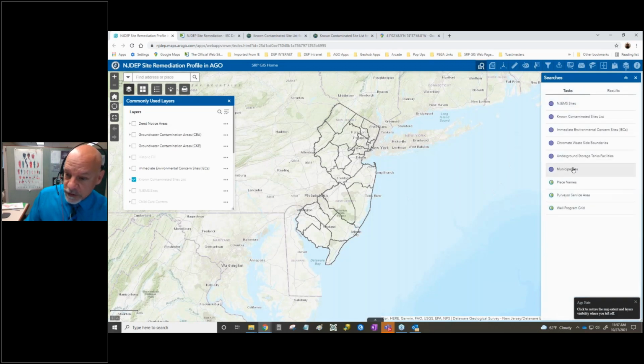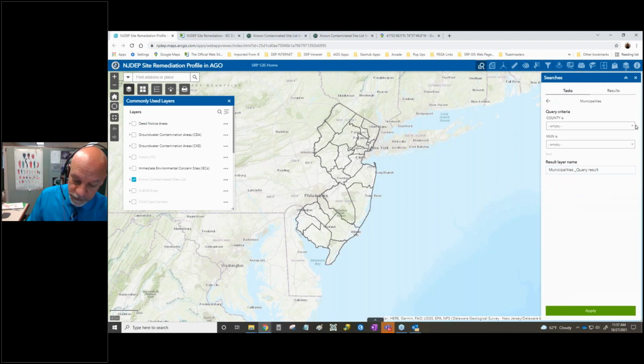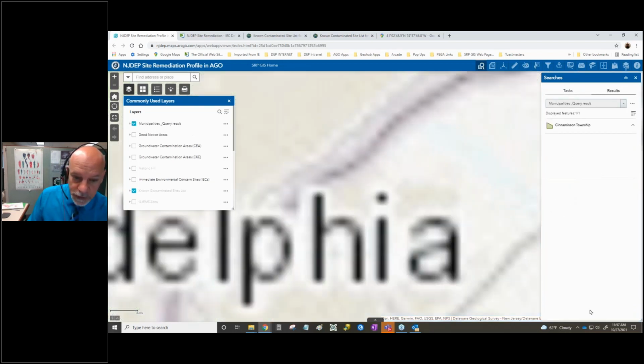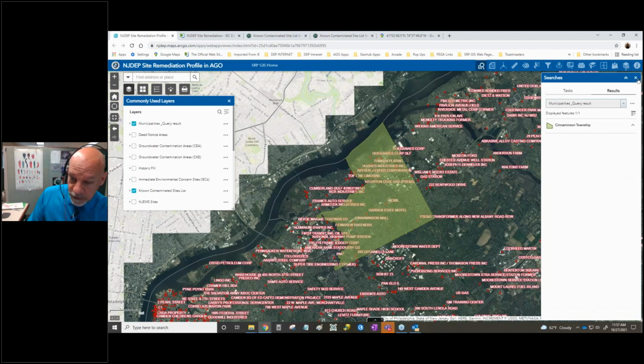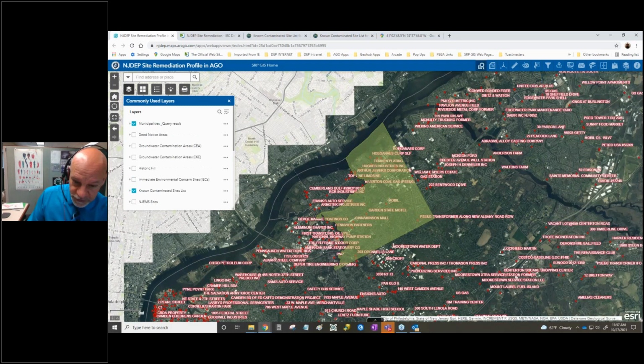Another search capability we have is this county municipality search. I'm going to go back to Burlington County and specifically Cinnaminson. Hit apply. It's taking me to Cinnaminson, and it's highlighted on the map, and you can see all the known contaminated sites that are coming up in this area.